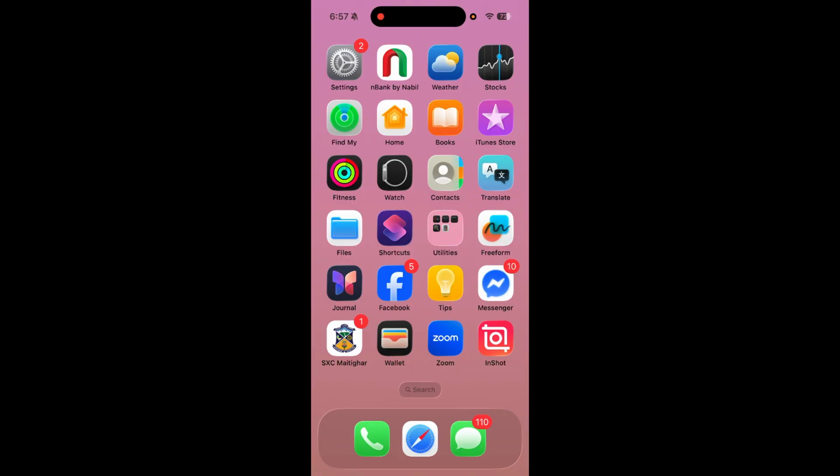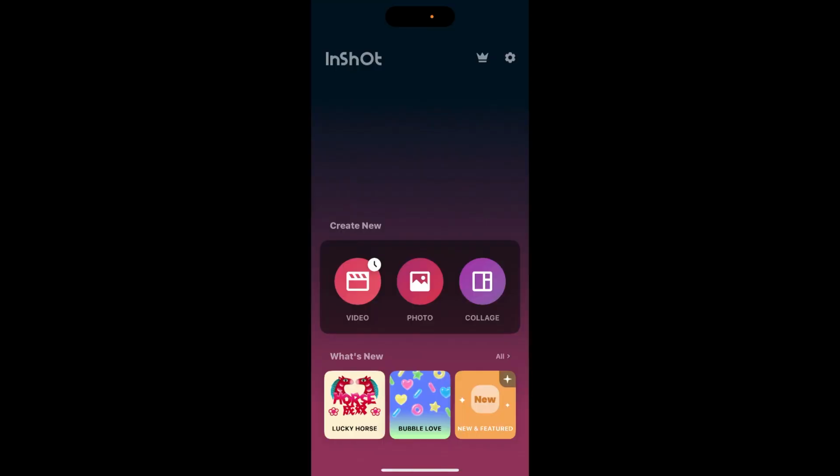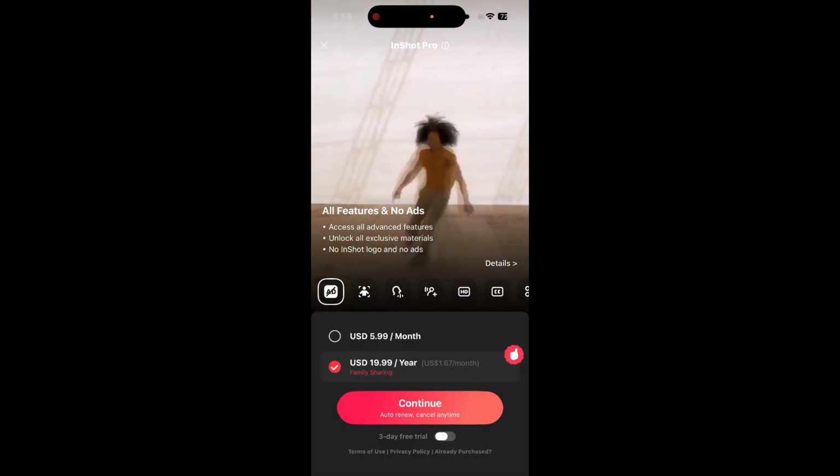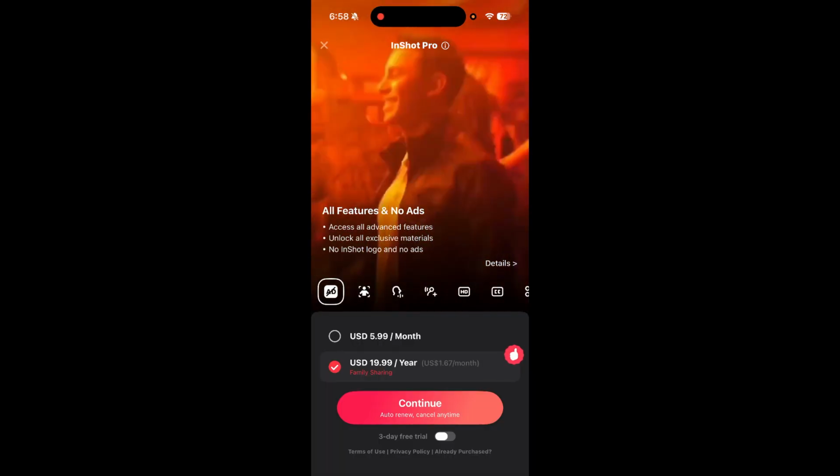First, you need to launch the InShot app on your phone and make sure you already have the InShot app. If you do not, you can go to the App Store or the Play Store and download it from there as well.